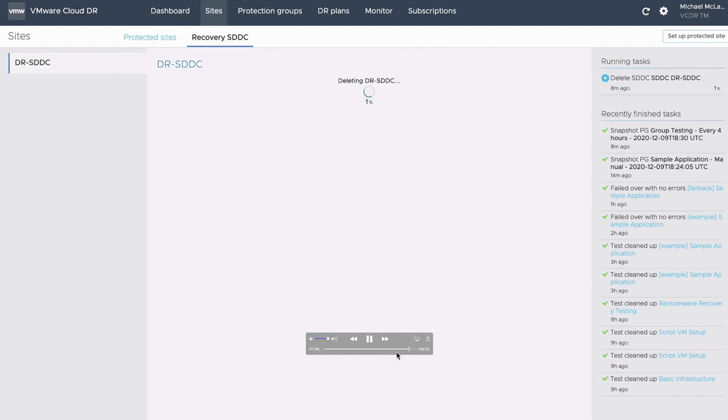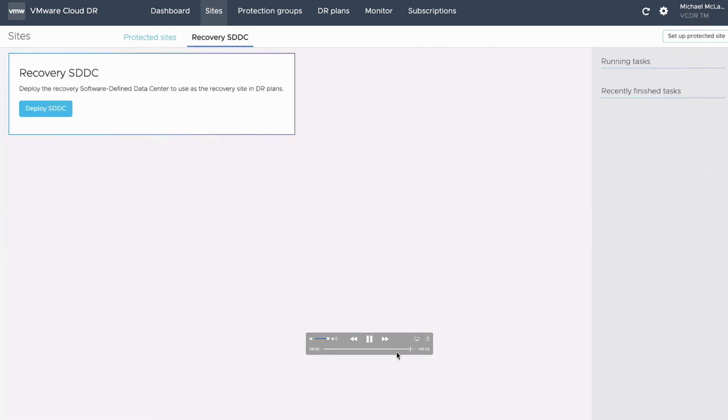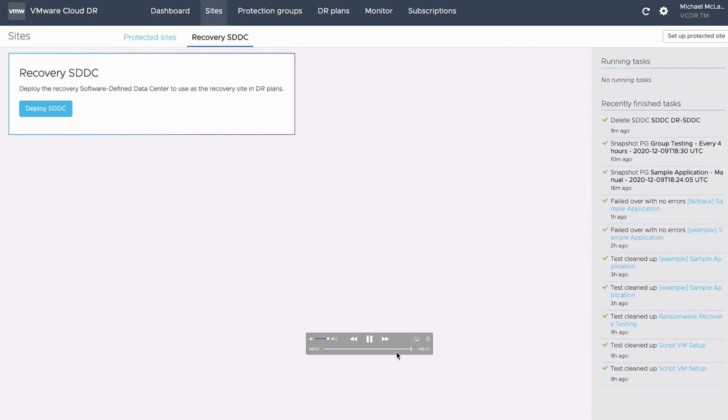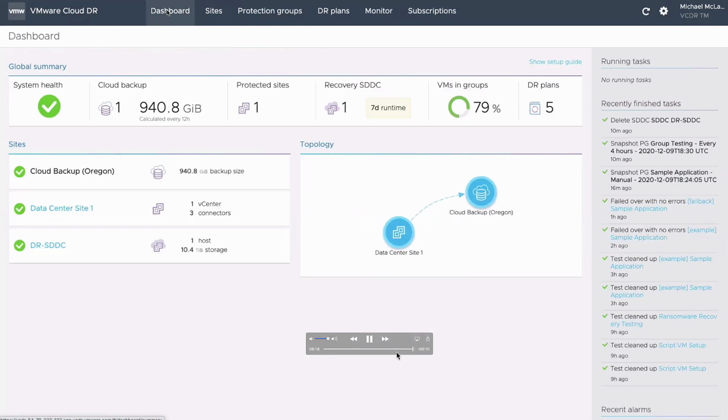Can I ask a quick question on that? Sure. So you said you're deleting the SDDC in the VMC on AWS. Yep. So as a customer, I'm only paying for the VMs that I replicate into the cloud. As part of the disaster recovery solution, yes. As part of the services that entitle this whole solution.